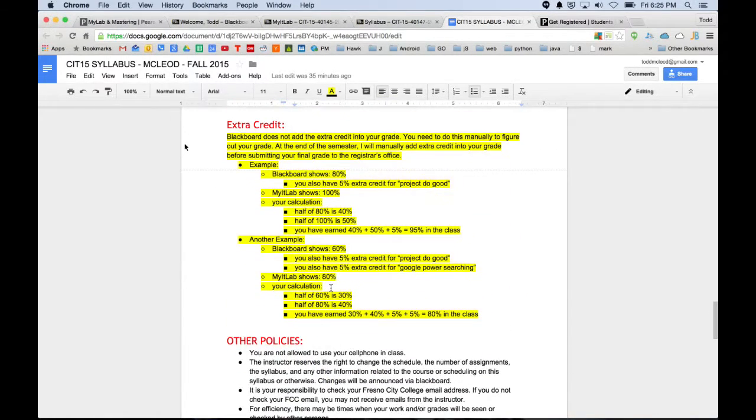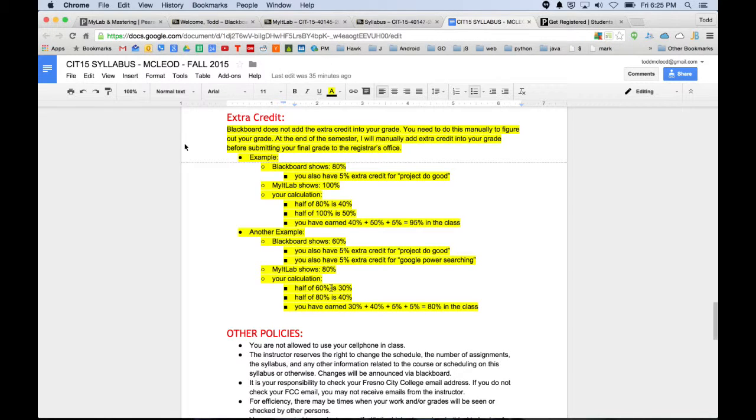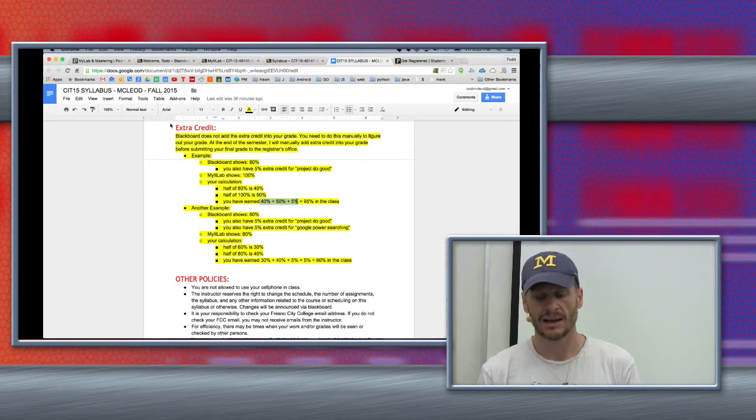But there's also extra credit in this class. So here's the other little complication. Blackboard doesn't display extra credit. So the way the calculation works is half my grade is 80%. That's what I earned in Blackboard. Half my grade is 100%, which is 50%. That's what I've earned in My IT Lab. So I have 40 plus 50, and then I add in manually, just with my own head, that 5%. I know my grade's 95%.